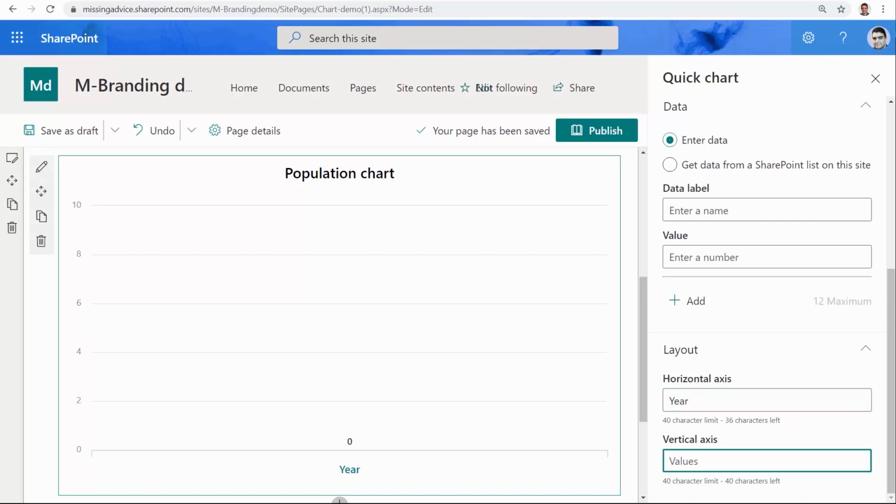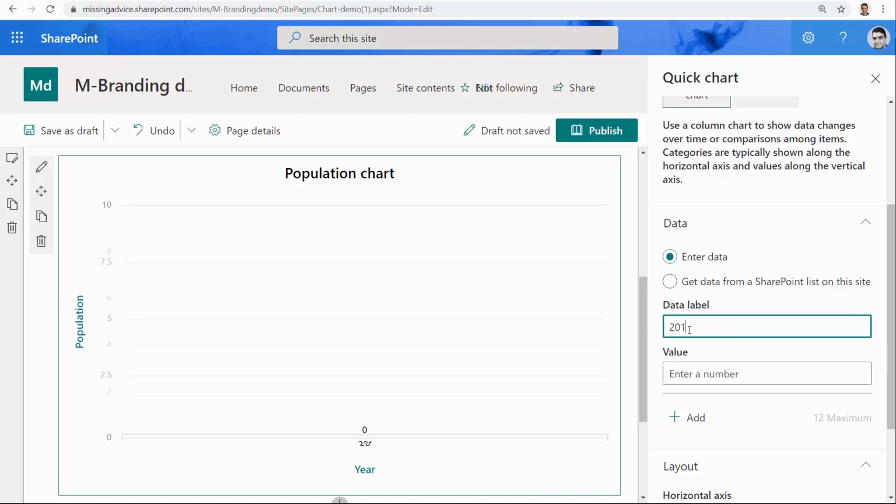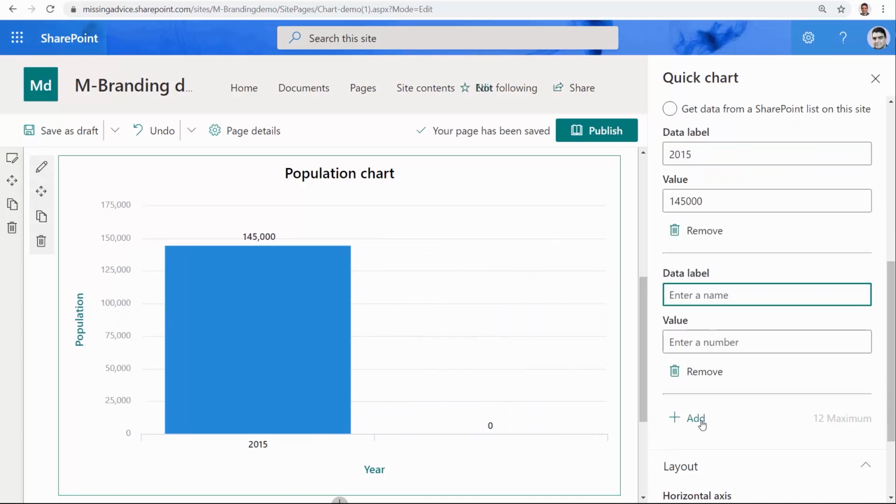And the vertical axis is going to show me population. Good enough? Now let's add some values. So the first label that I want to add is going to be 2015, and the value is going to be 145,000. I can add another record, so basically another bar to this chart.